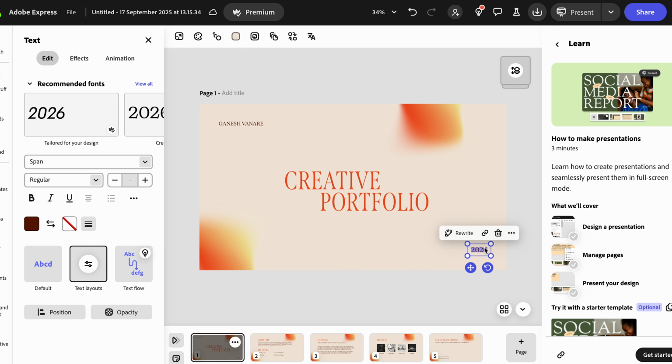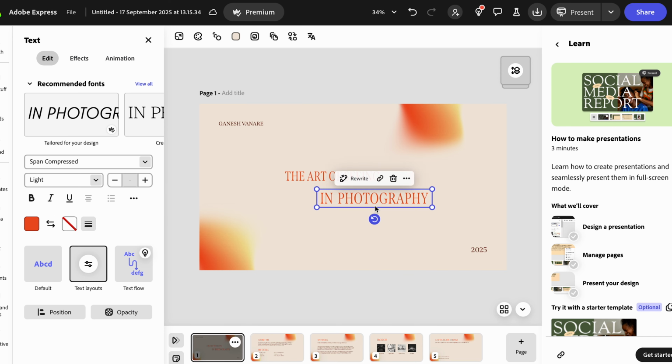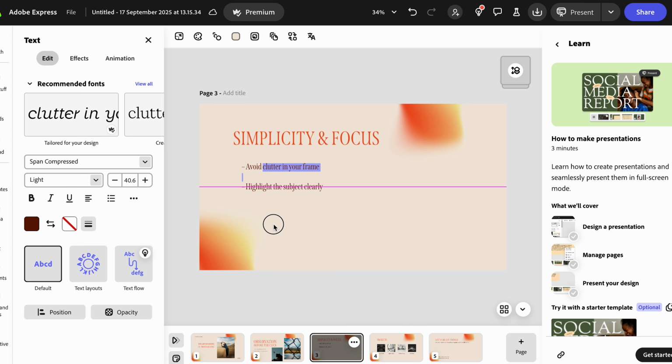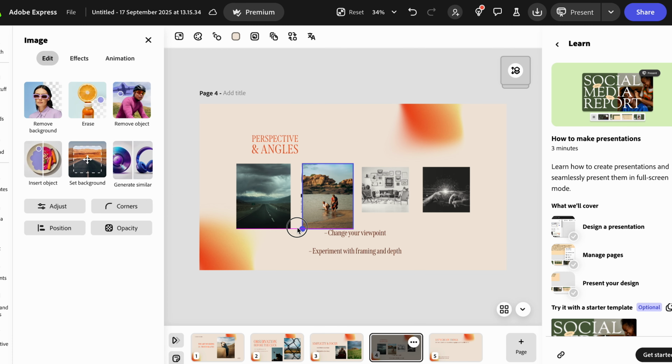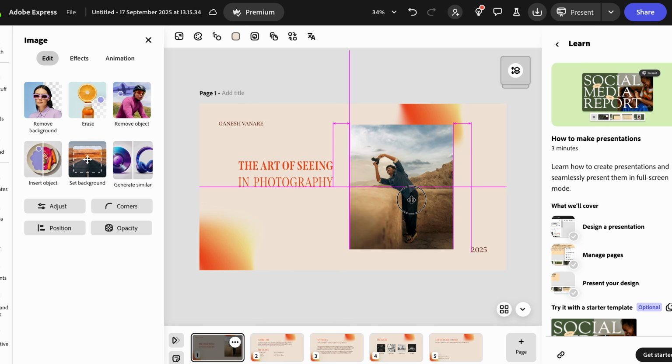Next, add your slides, text and images. Adobe Express lets you include headings, bullet points, charts and photos easily. You can adjust fonts, sizes and colors to make your presentation look professional.